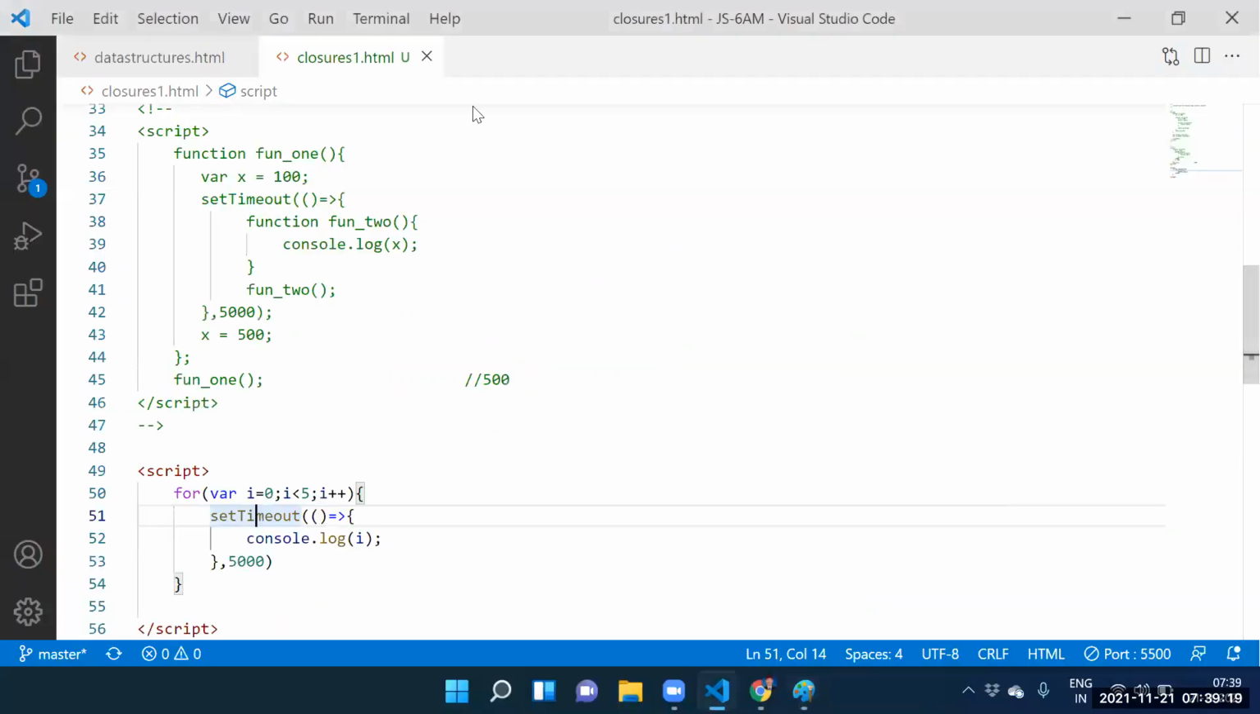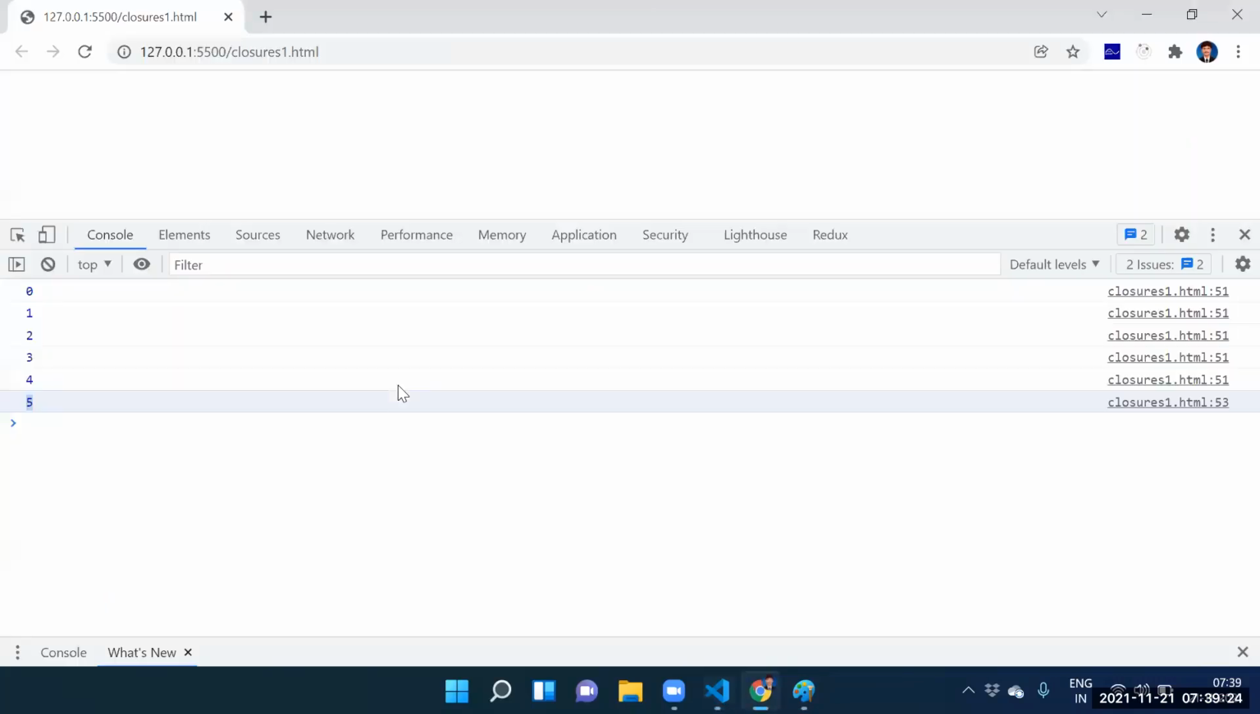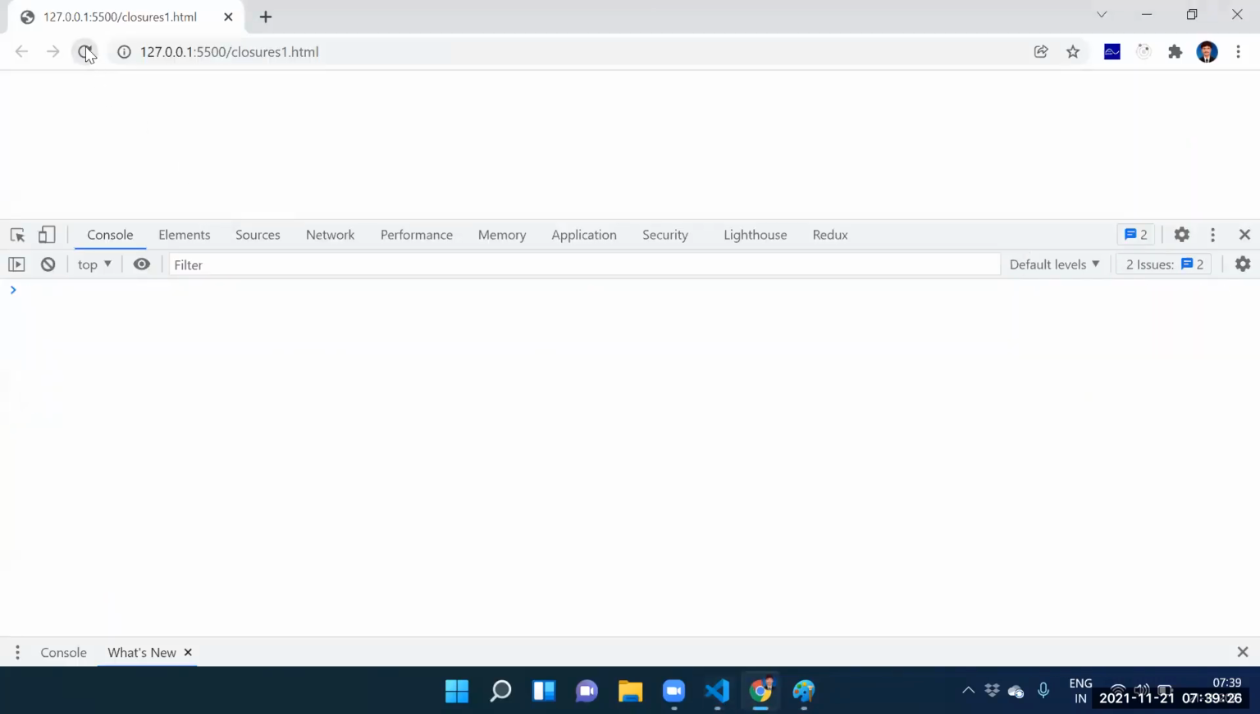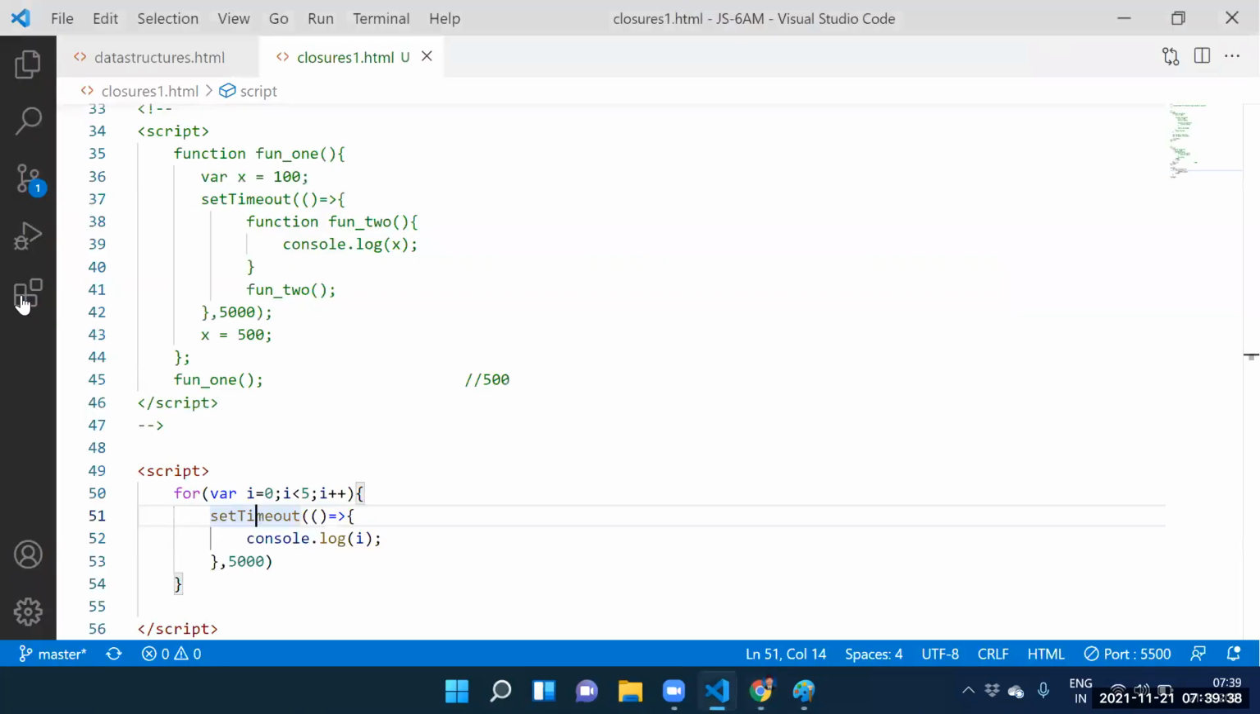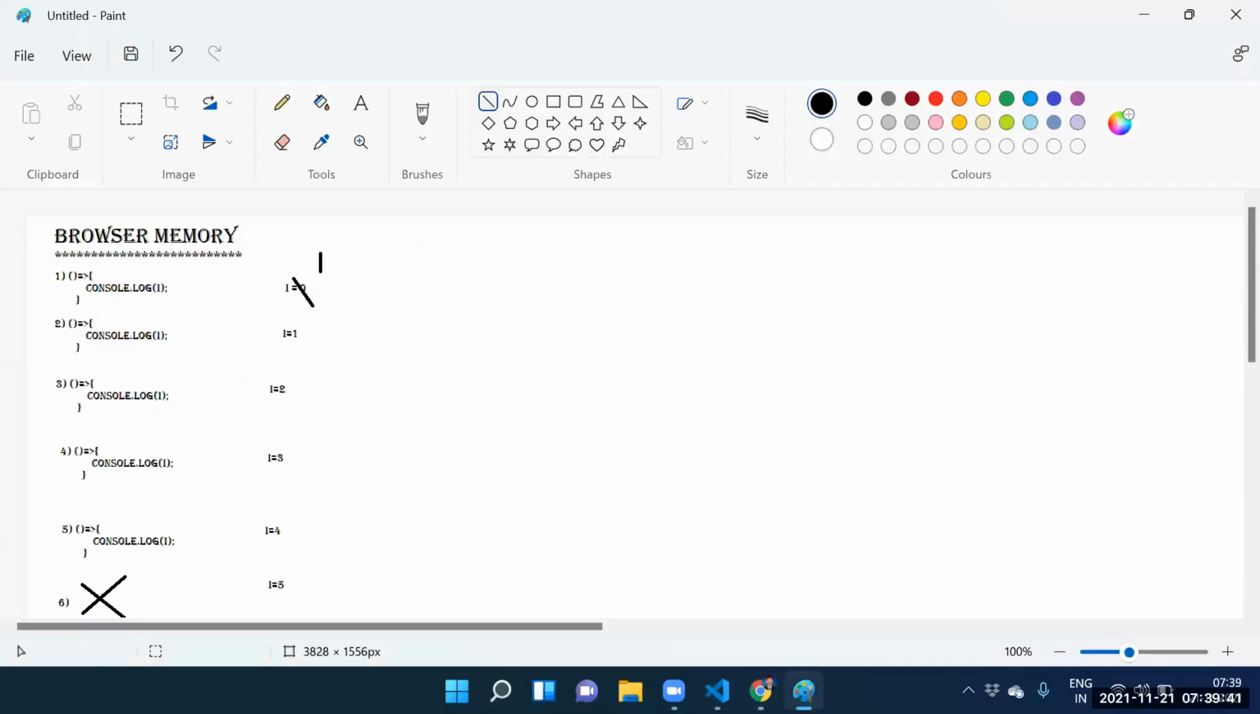Guys, check the proof here. We need to check the proof. Yes, guys, what are we getting here? 5 times we are getting it now. You know the reason now? The reason for 5 times is nothing but this. So all the old values are overridden with the latest value. What is the latest value? The latest value is 5.